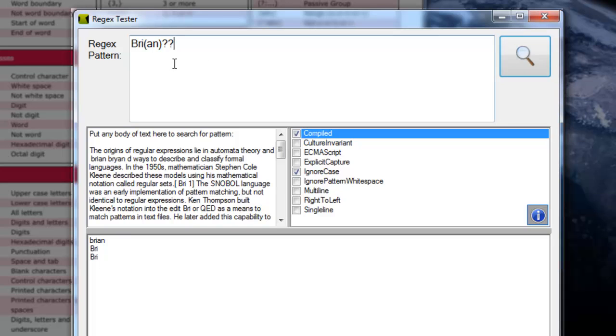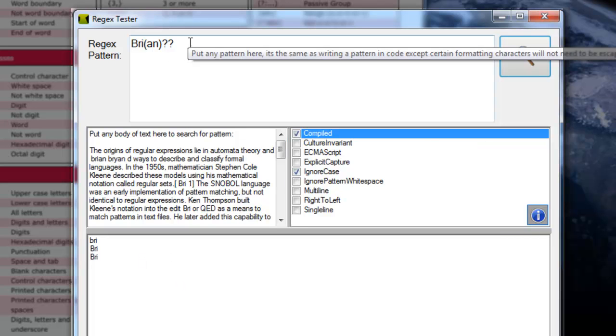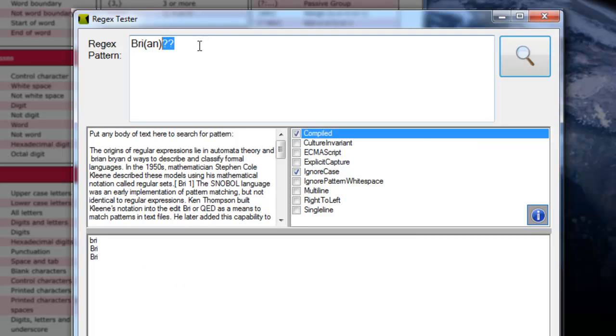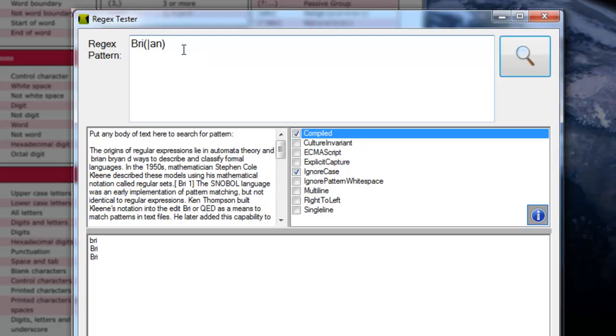If I add another question mark, it will do the same thing as it did before and just yield Bri because it's being non-greedy now. So these double question marks is the same thing as doing this, because it's simply an optional text that is non-greedy.